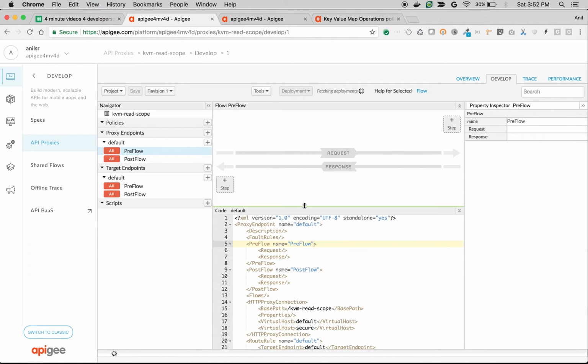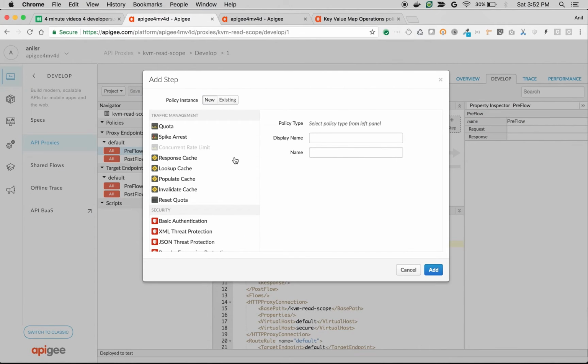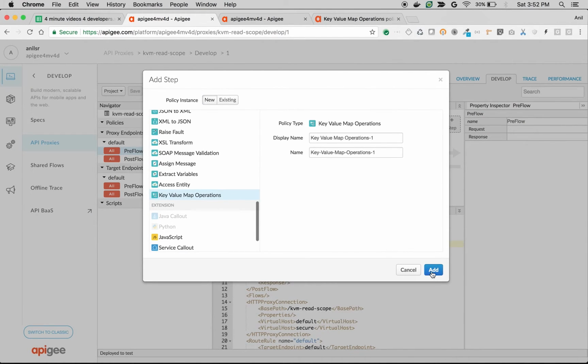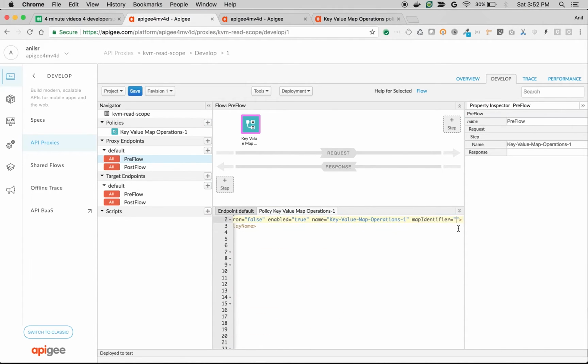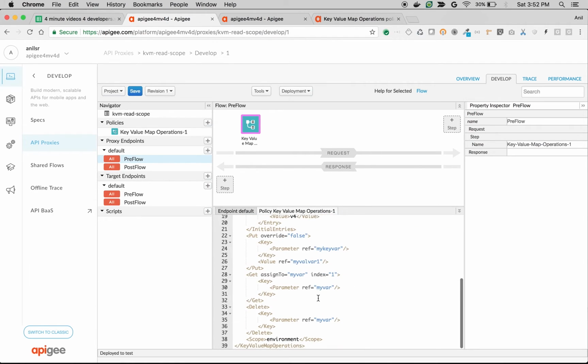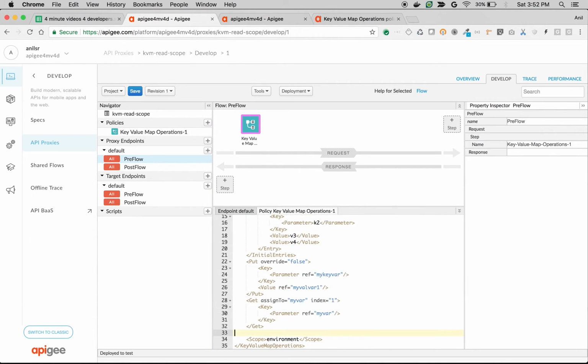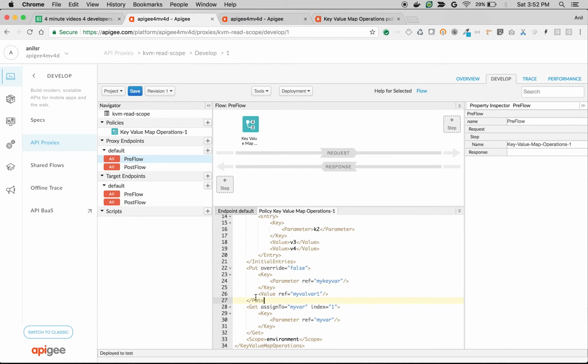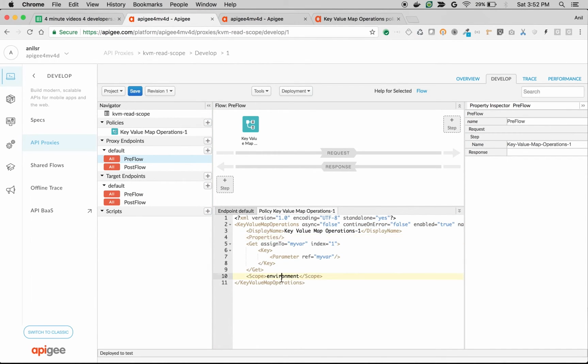Let's try to access the KVM, and it should not work from a different proxy since we have defined the scope to proxy. Try to add the same key value map operations. Yeah. Add the map identifier KVM scope demo, and try to read the value K1V1, and it should not work. So I'm going to change the policy, remove everything except get. Change the scope to API proxy, and we are trying to read the value from K1 and assign the value to K1 value, and K1 value should not work and it should be empty.